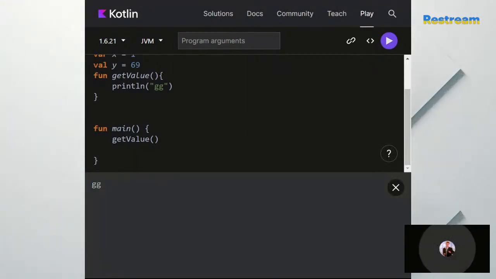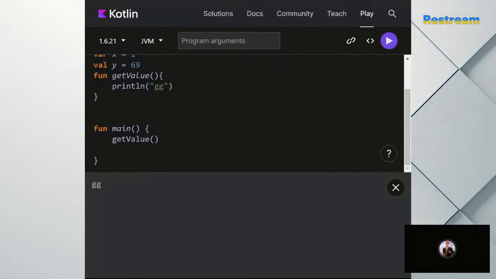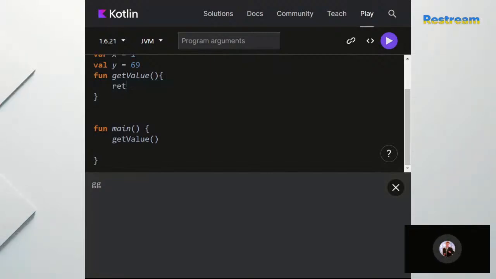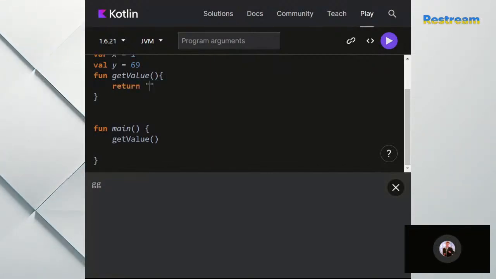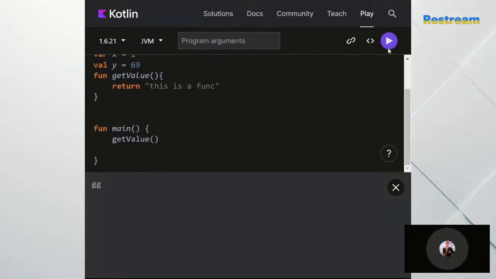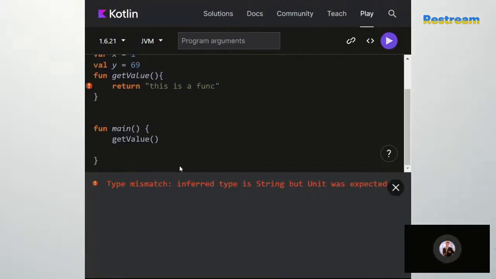What if you want to return something from this function? You don't want to print. You want some calculation to be done in this function, and you want to return something. You can also do that. You get a return using the return keyword, and I'll just say this is a function. If you call this function, nothing will happen. No output will be given.